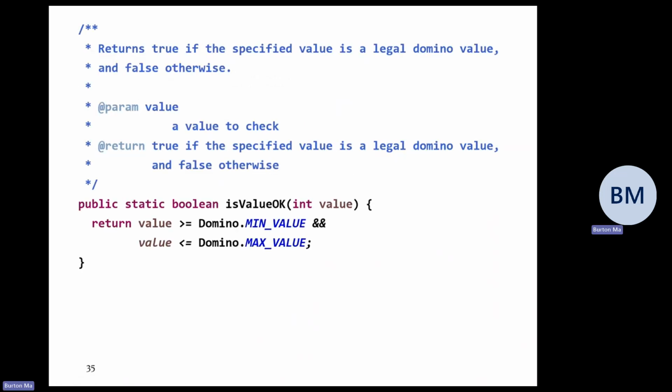So in our Domino class, we can add a static method if we wanted to. So here we have a method called isValueOK. It simply checks if value is between 0 and 6, right? Because on a domino, the values of your sides are between 0 and 6. So it's pretty easy to implement, right? You just test if value is greater than or equal to min value and less than or equal to max value, and away you go.